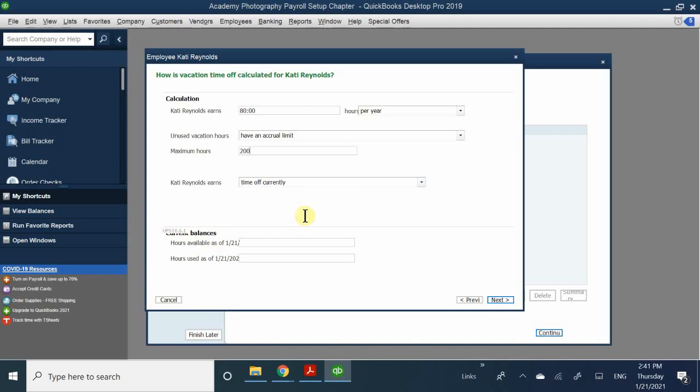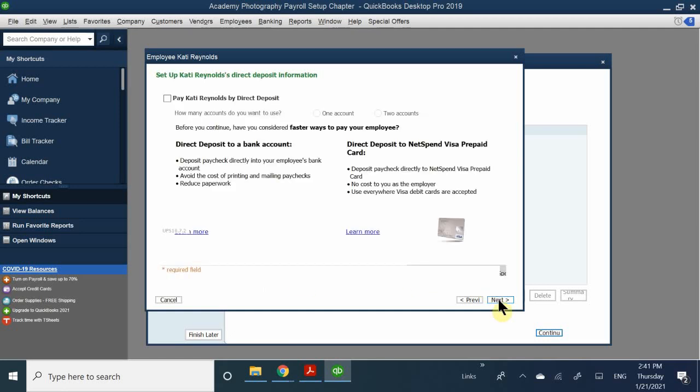Okay, Katie Reynolds earns, does she earn time off now or no? Current. Okay, and then how many hours has she accumulated so far? We don't see that part. I'm going to say, because we're setting her up for the first time, she has a full 80 hours and she hasn't used any. Okay. So I'm going to go ahead and click next.